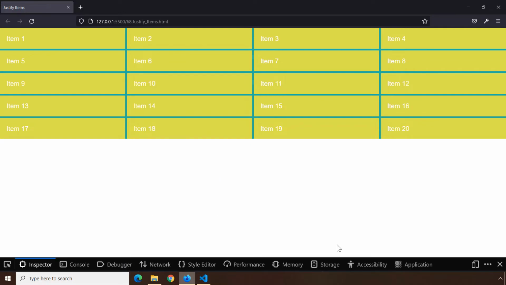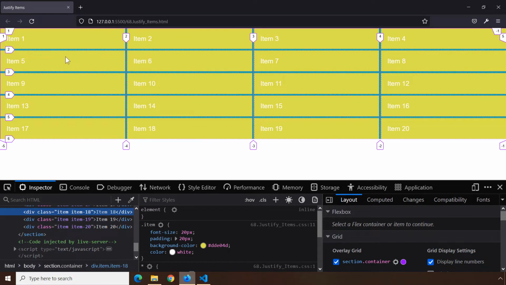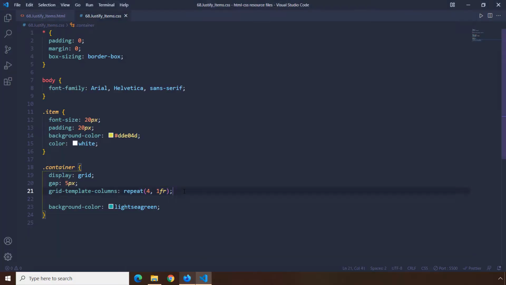Let's go ahead and inspect this. Let's grab the section, and here we are. Now you can see that this item one is all the way to the left. You could center it, you could put it on the right, you could move it to top, you could move it to bottom, you could do whatever you want with it.